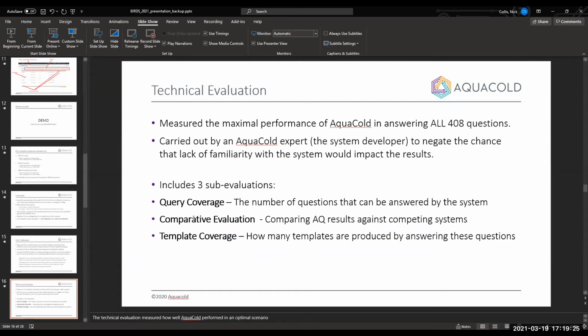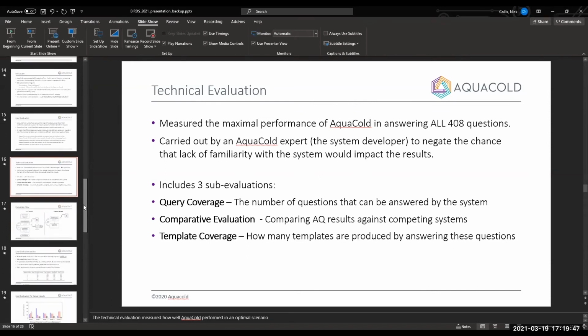I tried to answer all of the 408 questions with AquaCold. There are 3 sub-evaluations within here. We looked at query coverage, which is the number of questions that can be answered by the system, a comparative evaluation comparing the results that we got against competing systems in the QALD challenge, and also template coverage, looking at how many templates were generated when we answered the QALD questions.